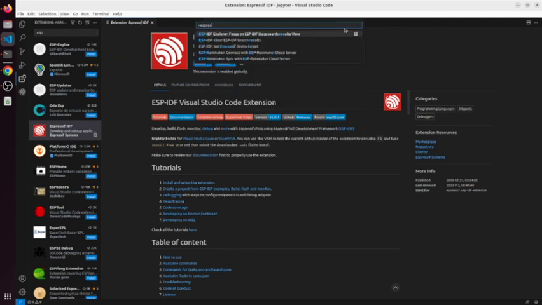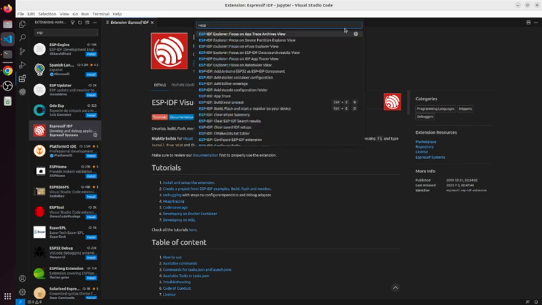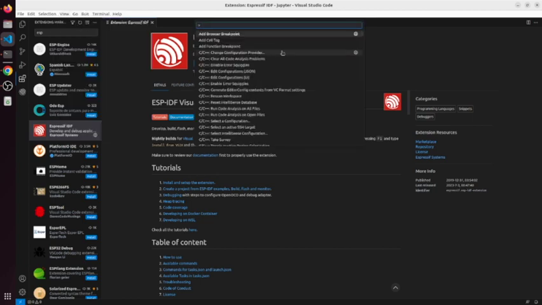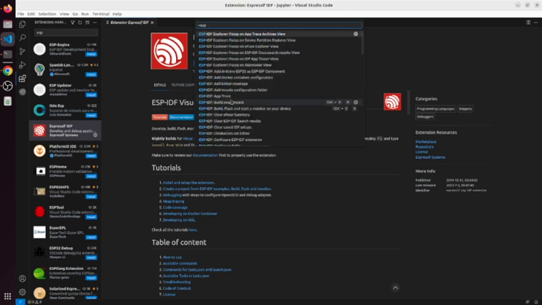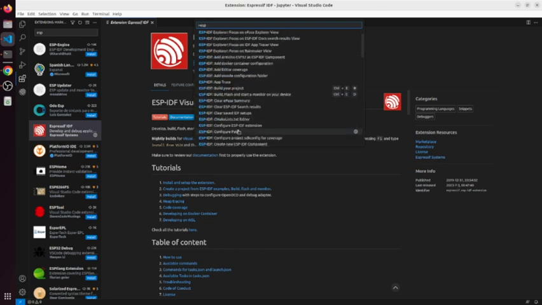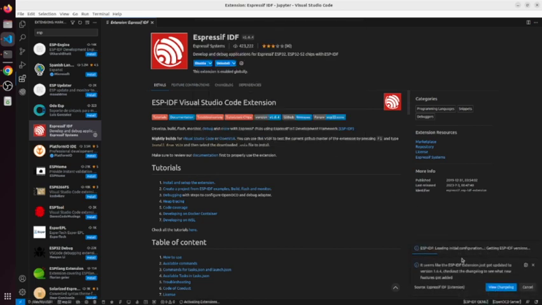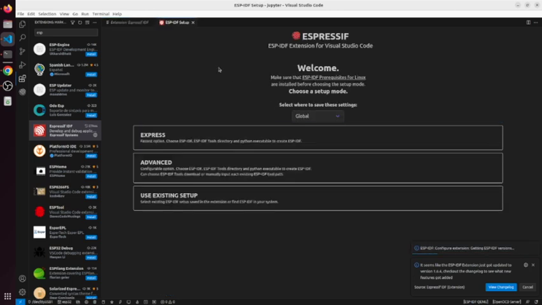All right, so we find here, let's see, ESP. It's not working. Let me go again. All right, there it is. So ESP, and here it is. Configure ESP-IDF. All right, so there it is.